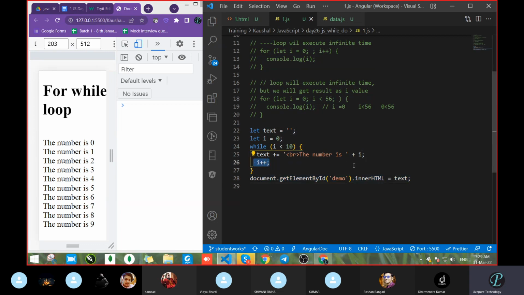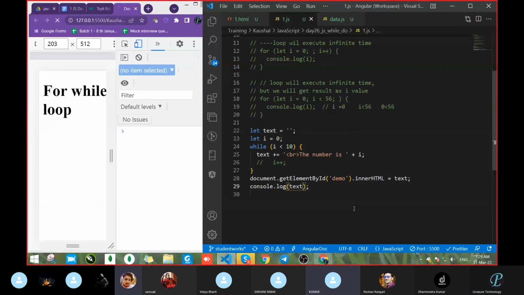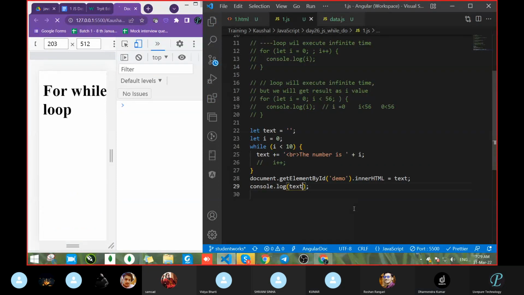Let's remove this line. What are you thinking? Will we get output or not? Yeah, it will come. We will get output one time only. One time, sir. Okay, but we are not getting any output. We did not get any output here.